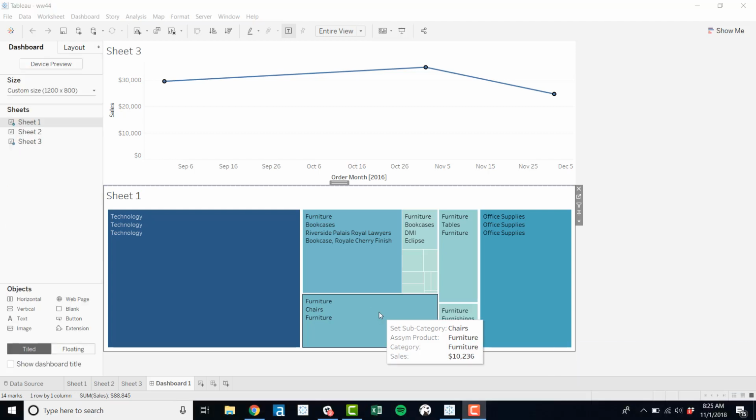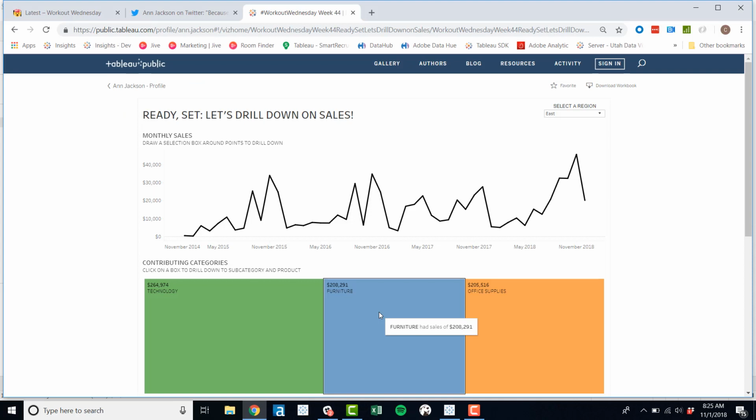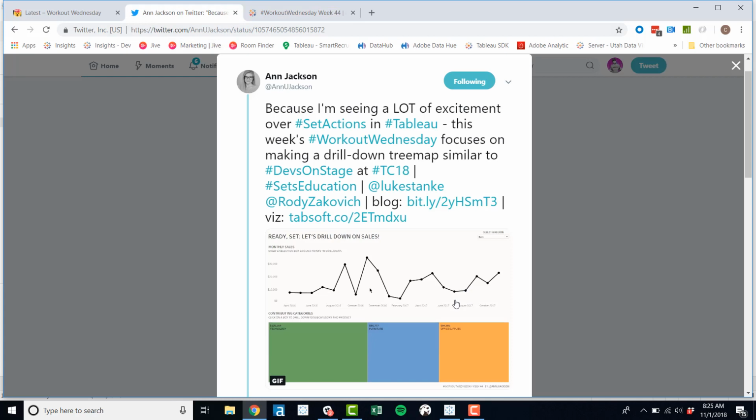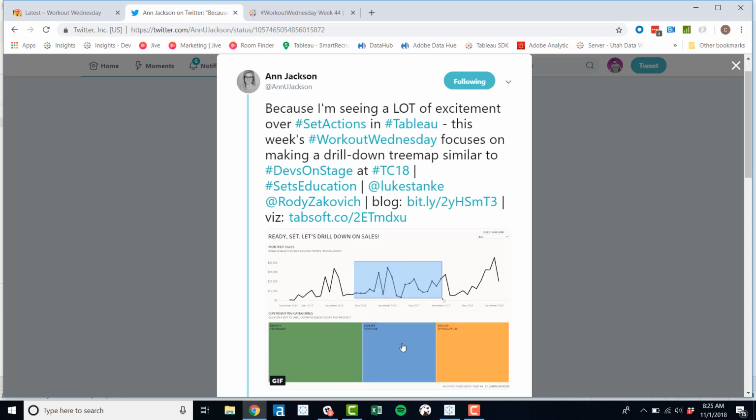Okay, so let's go back to the instructions and see if we can fix this up and finish up our workout. Like I said, I think we have the general interaction done. Let's see if we can get the colors to go how they should be. So if we look at Anne's workout, again, the set actions aren't working properly on Tableau Public yet, but we can kind of get the sense of what's going on here. So we have different color scale here. It looks to be a diverging palette. So let's start to build that out.